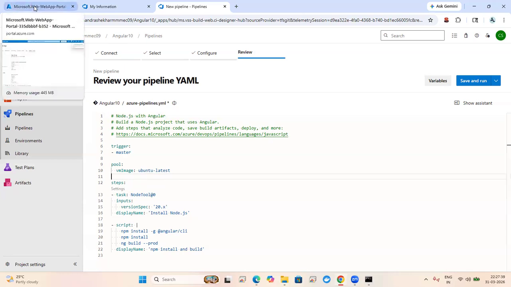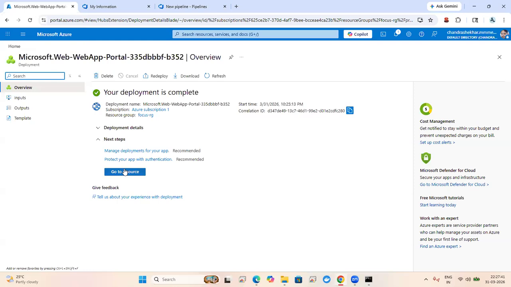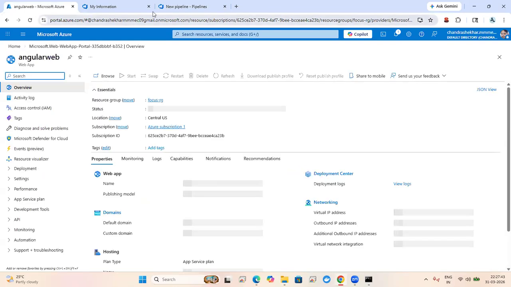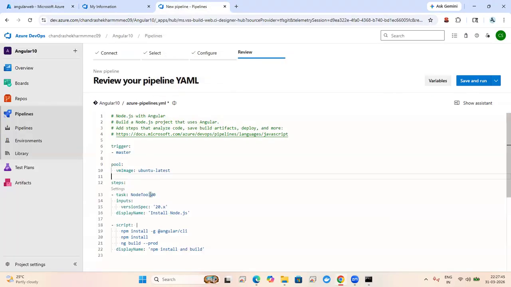Now you can see here, this is the pipeline you created. Now write the code here. In the first steps, this is a trigger, master I want to test. Then setting up Node: install Node.js, and after that we need to run npm install Angular CLI.